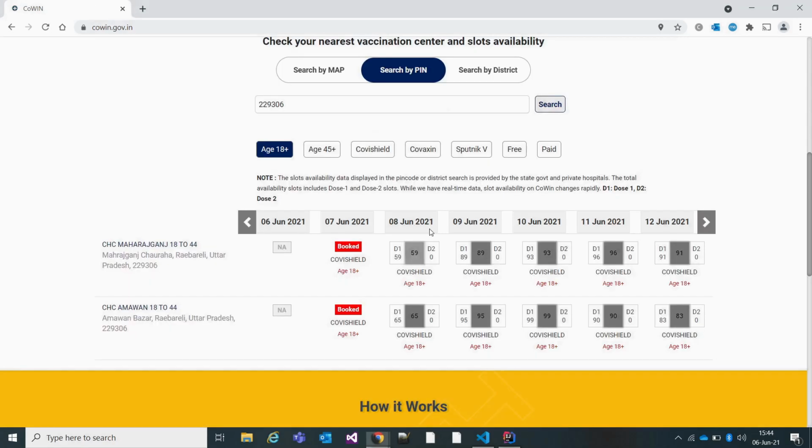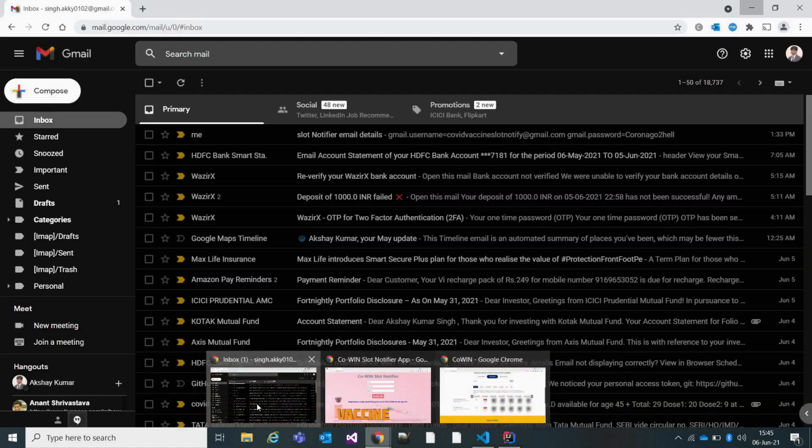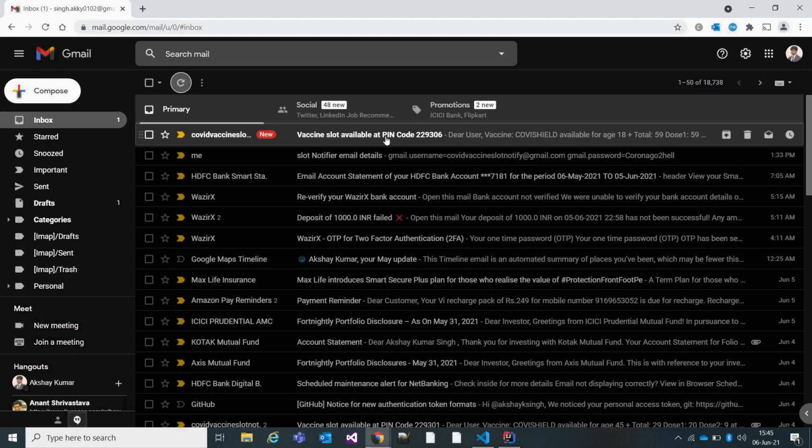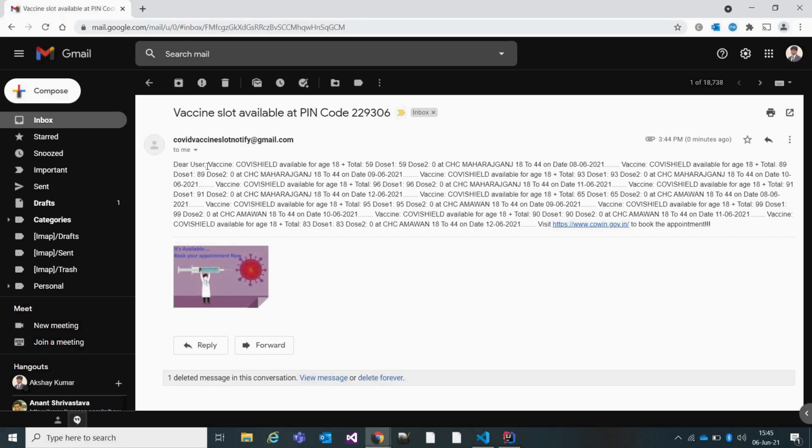As we have already seen that there were some slots available for 18 plus, I should have got the email from the server. So let us check email. As you can see, vaccine slot available at pin code 229306. If you go inside, you can get the details like what is the vaccine name available for which age group, what are the total vaccines available, what is the dose 1 availability and dose 2 availability, at which particular location, and on what date it is available.